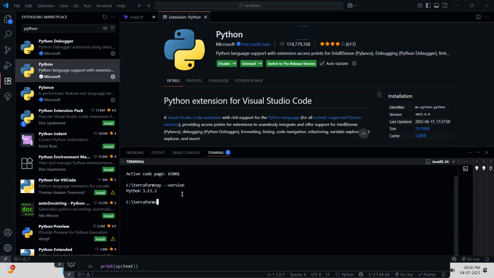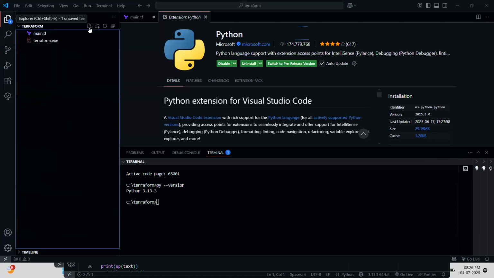And later on, if you want to create any folder structure or file structure, how do you create it? Here you have a GUI mode in the Explorer. This icon helps you to create a new file. This is for a new folder, and this is to refresh the Explorer, in the sense that all the files and folders you can refresh. And later on, here is collapse folders in Explorer. So this is what we can call the file system hierarchy in the Explorer.